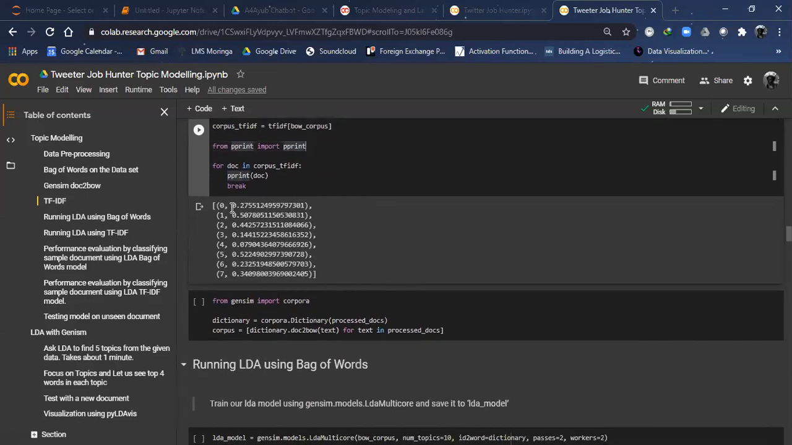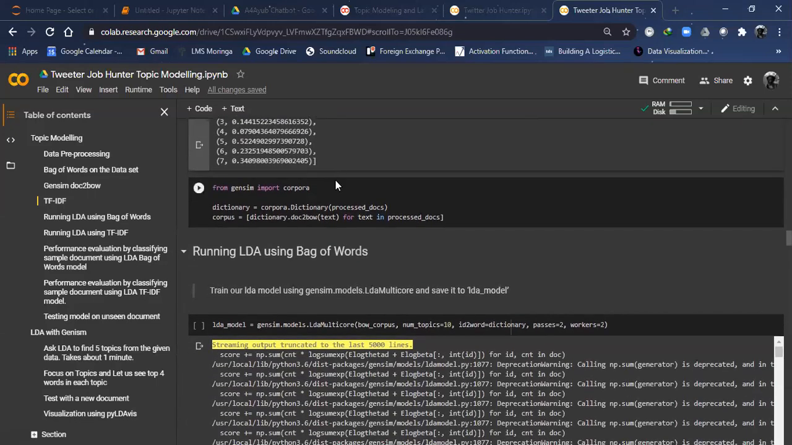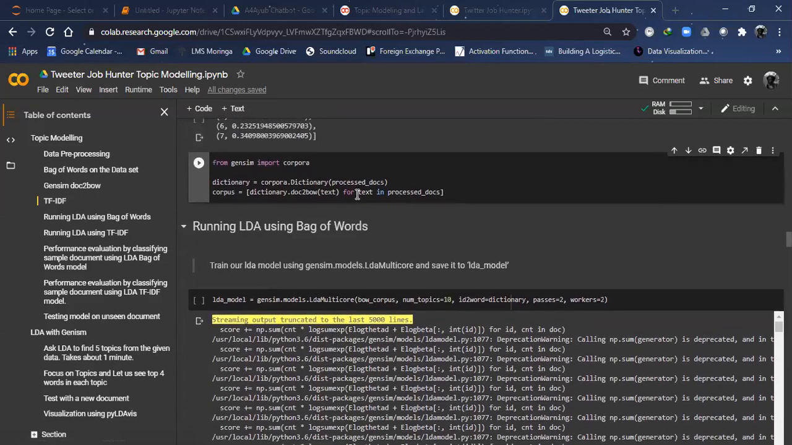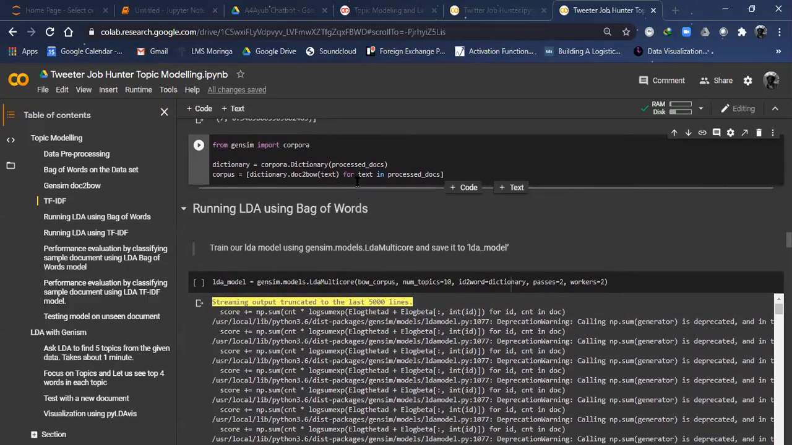So you can see this is the index of that particular word and the weight of that particular word. So that's the TF-IDF. I'm not going to go deep into what we did. I'm just going to go through what we covered last time.